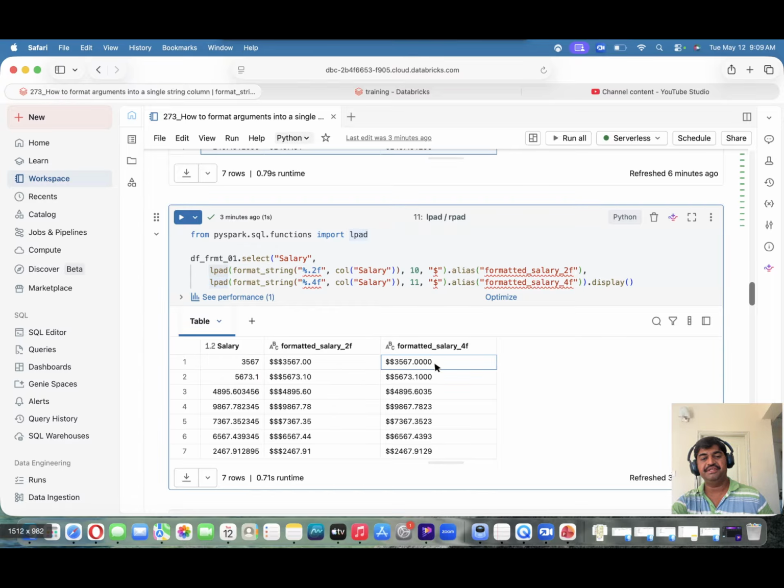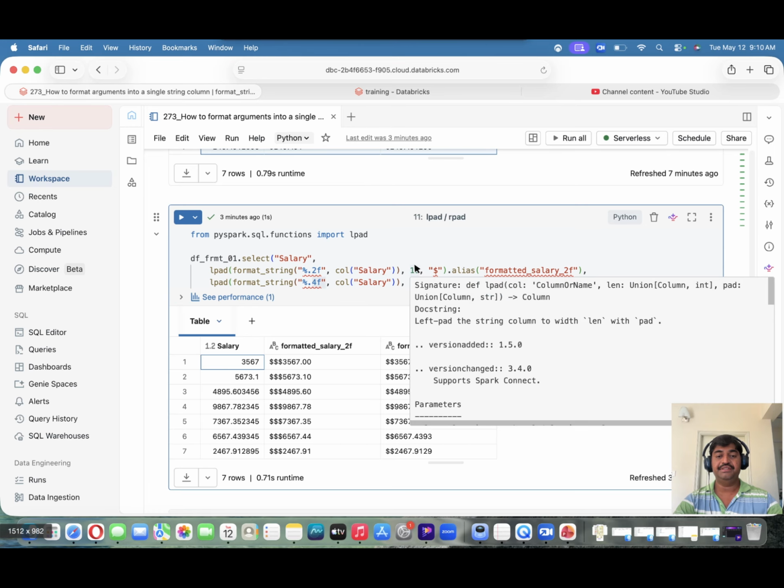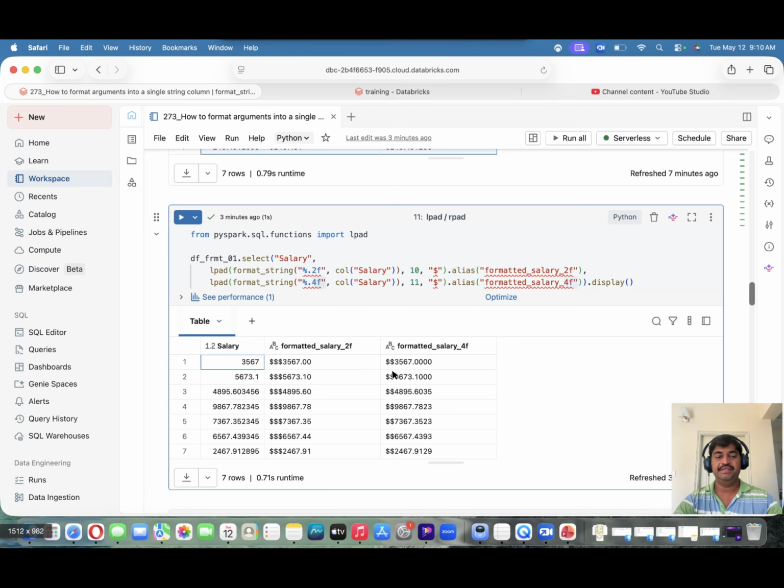And in a similar way here, 4F means 4 floating point digits, so that is 4 zeros. Initially we have a width of 4. After adding the floating number, 4 plus 5 is 9. To make it 11, it adds 9 plus 2 dollar symbols.